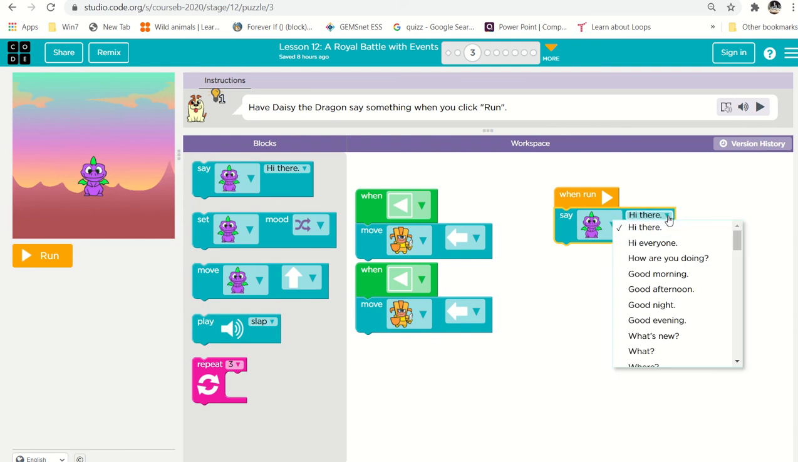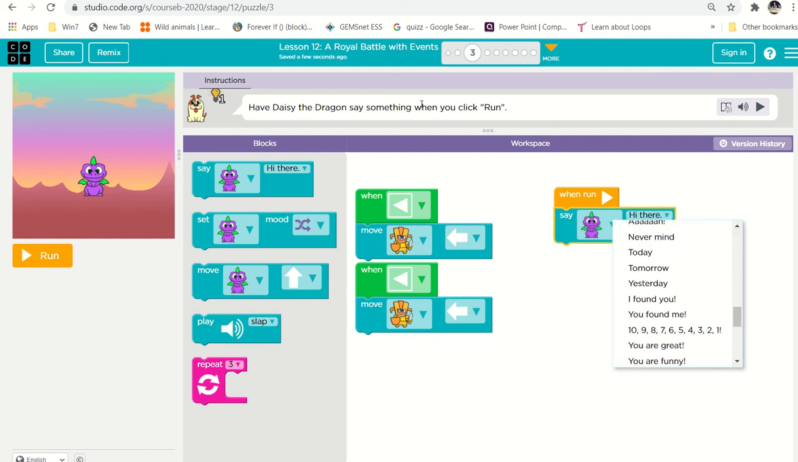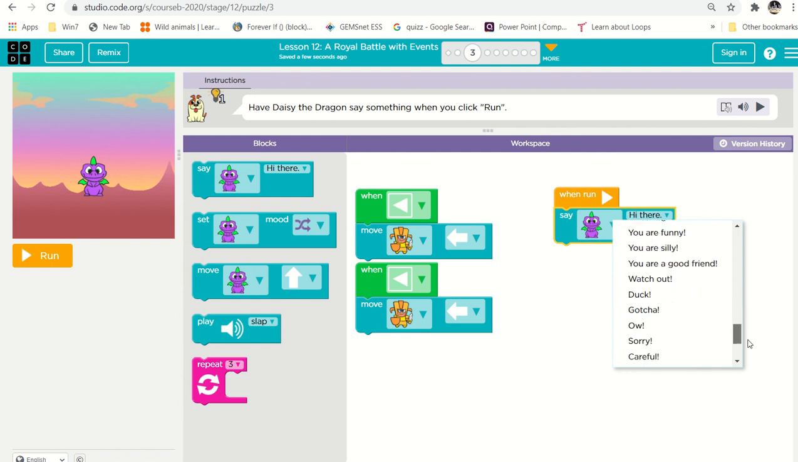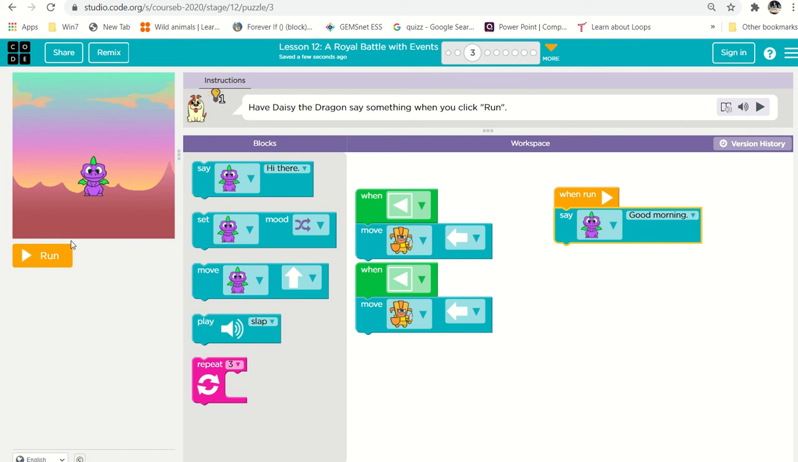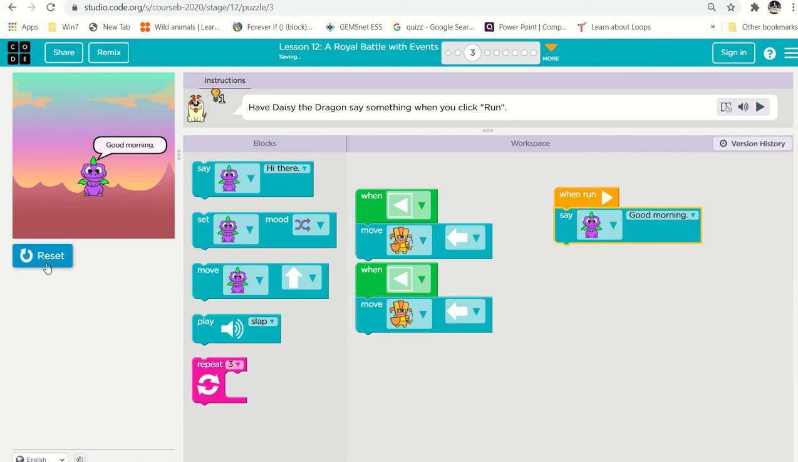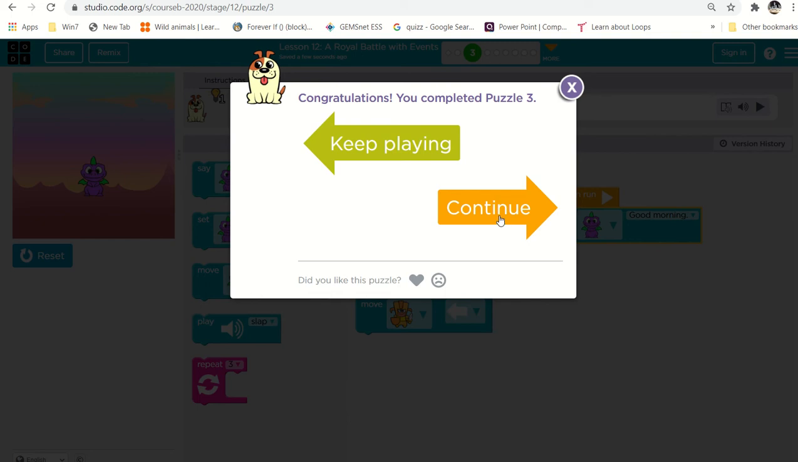If you use this drop down menu, you can see some of the options. You can choose the one you want, because here it's mentioned nothing, something. So you can select the one you like. Maybe I'll put good morning. Now, if I click on run, this dragon will show you this message. Run. Yes, we got it. That's it. It will take you to the next puzzle, puzzle number 4.